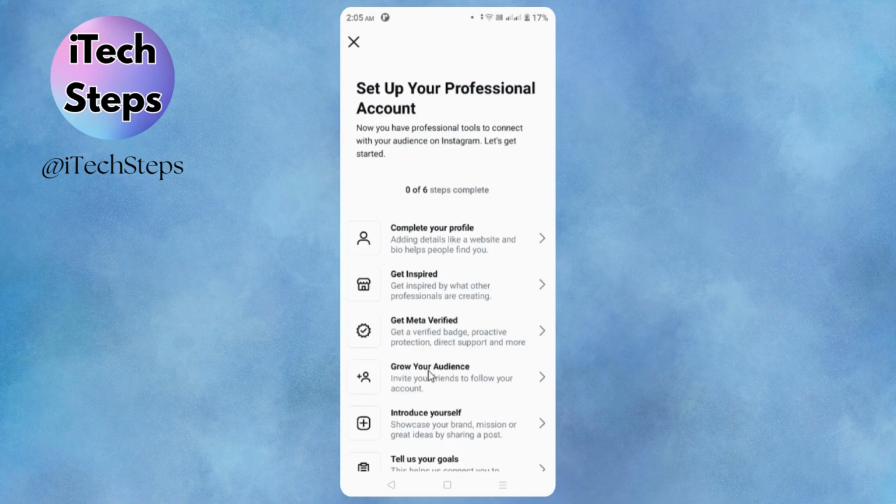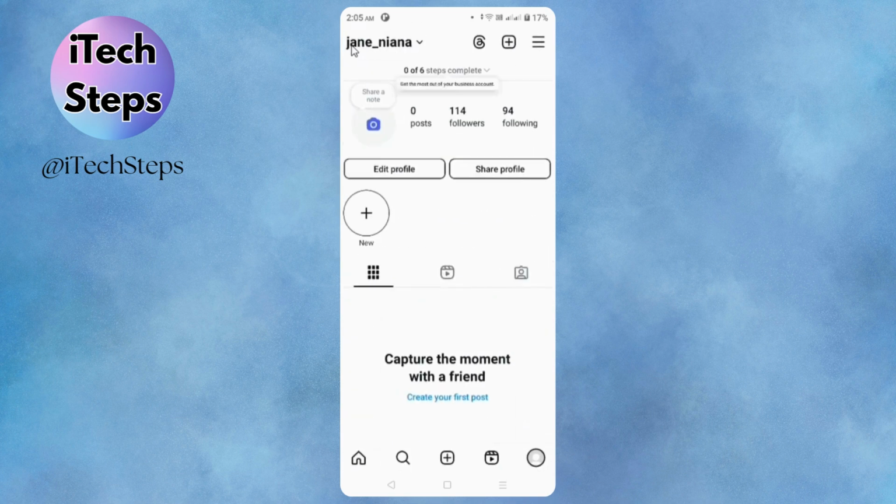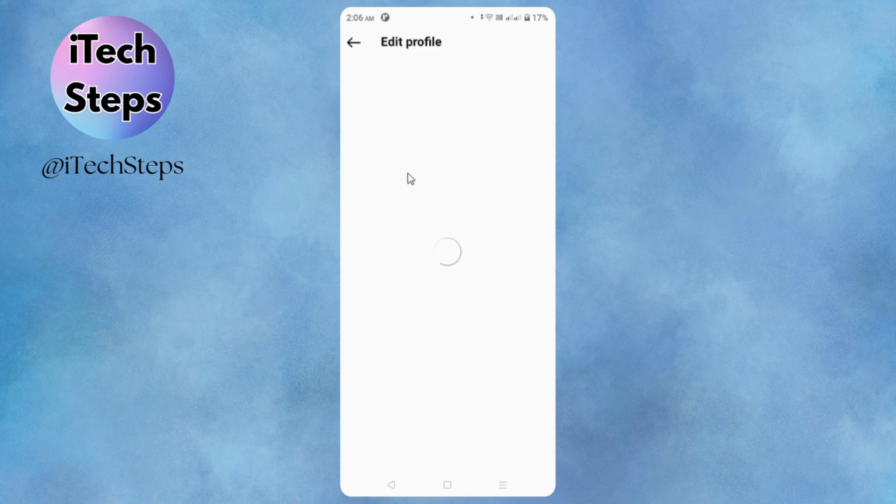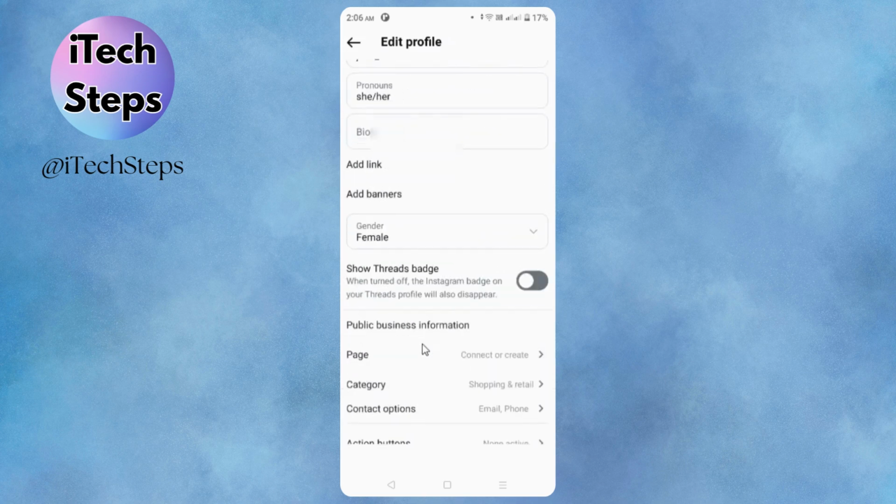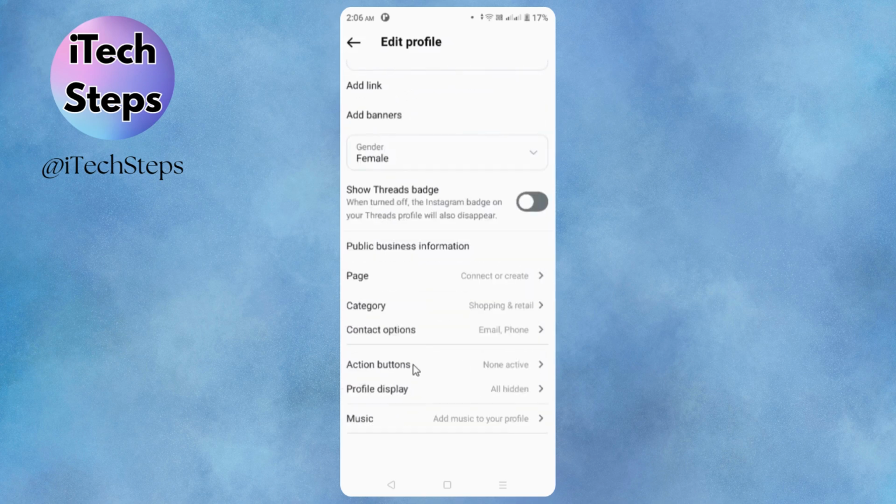Now, you have to complete all the tasks here to set up your business account. Since I have done it already, let's go back to profile. Now here, click edit profile, scroll down and tap action buttons.